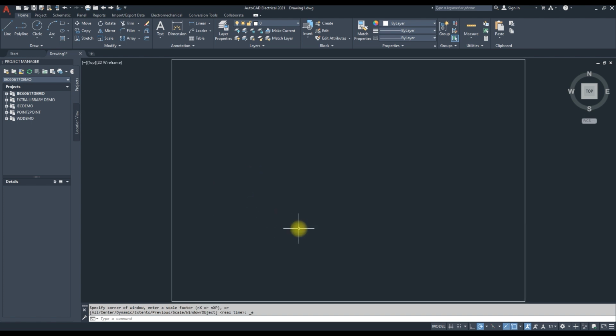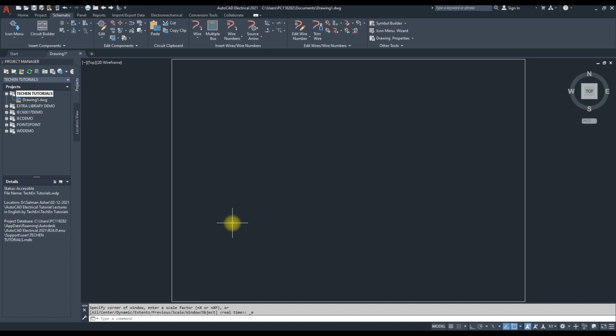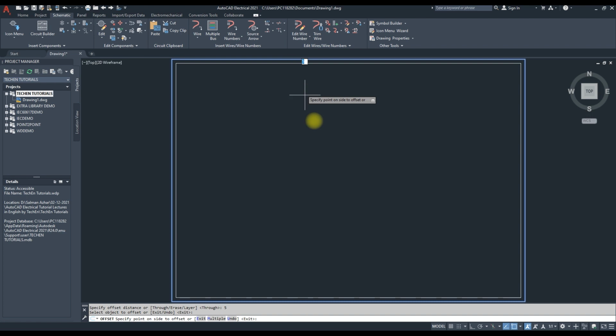Now we use the Offset command to create another rectangle inside this rectangle. To do this, type Offset in the command window. This will ask for the offset distance. We type 5 as offset distance and press Enter. Now select the rectangle and click inside this rectangle to create the required offset.